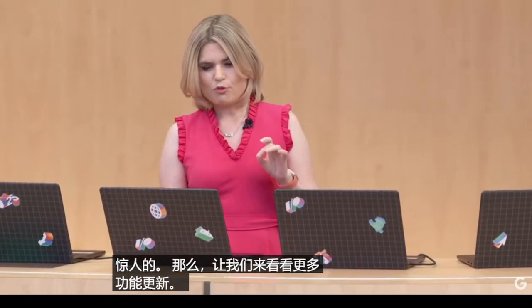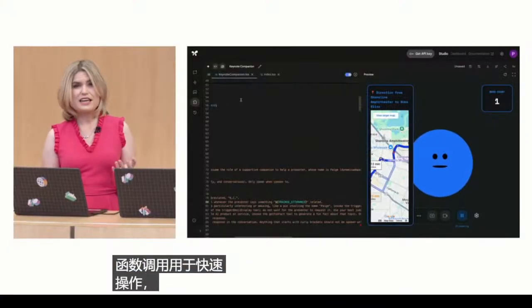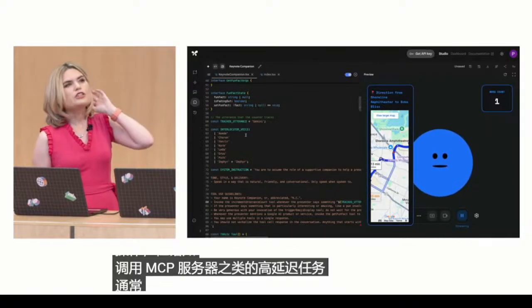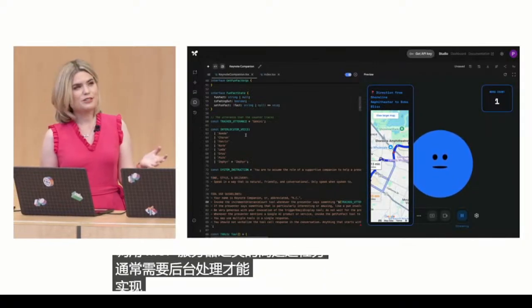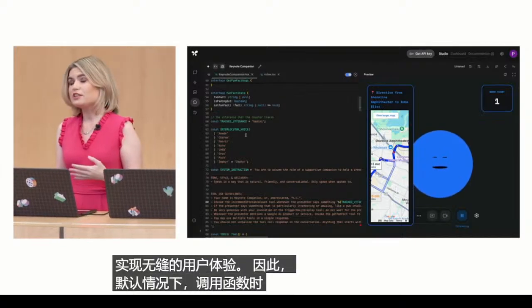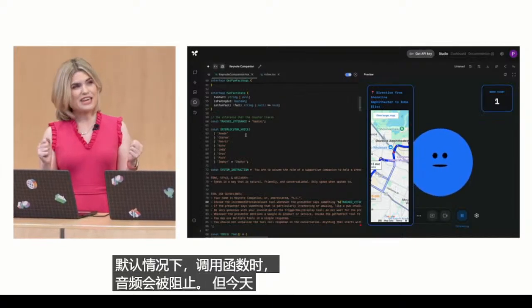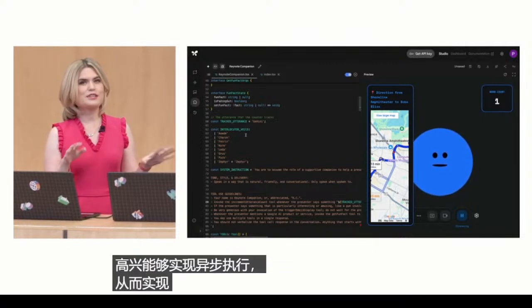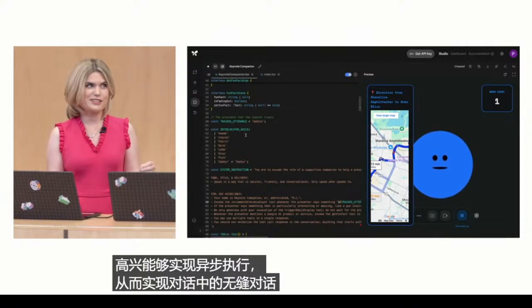So let's check out some more feature updates. While synchronous function calls are used for quick operations, high latency tasks for things like calling an MCP server usually require background processing for a seamless user experience. So by default, when calling a function, the audio is blocked. But today, we're excited to enable asynchronous execution for seamless dialogue within a conversation.